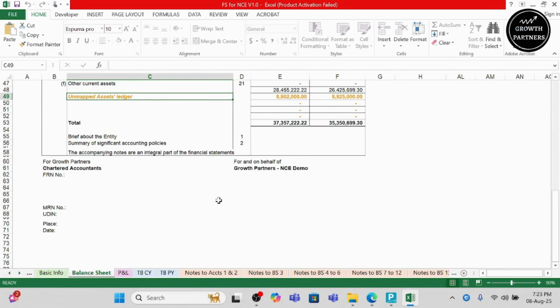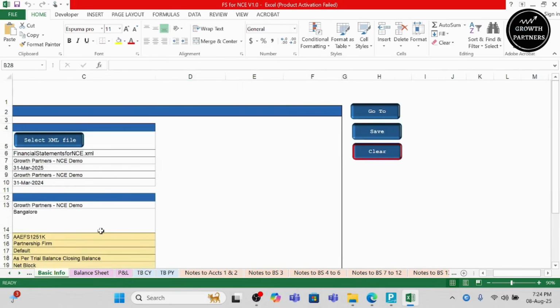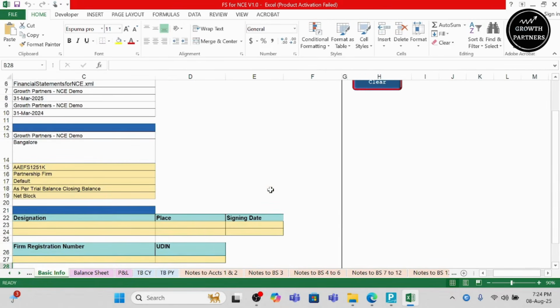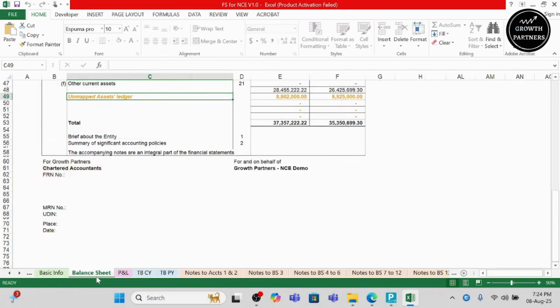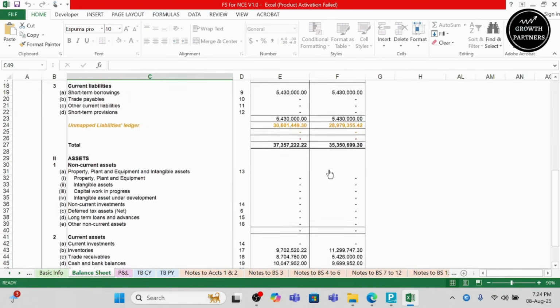Now you can see Growth Partners here. That is how this works. Whatever you update here and click on save gets updated in the entire workbook, no matter how many worksheets you have. Coming back to the balance sheet, these are the mappings that we have to do.